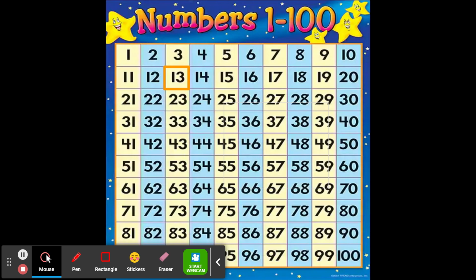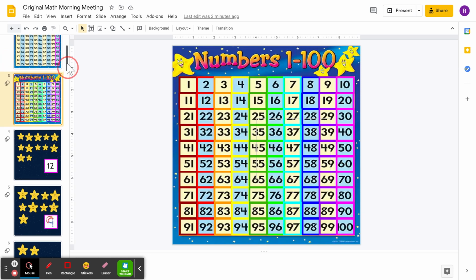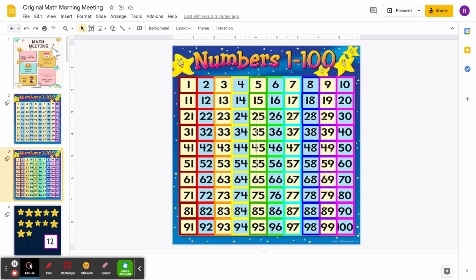Now I'm here on the next slide and we go all the way through 100. So every day we would practice counting. And then here's what it looks like. And I had to animate each of those little boxes. So again, labor intensive, but it turned out to be worth it.